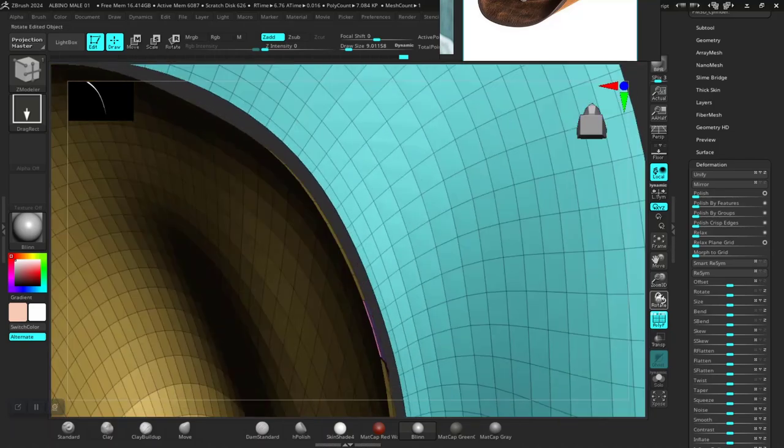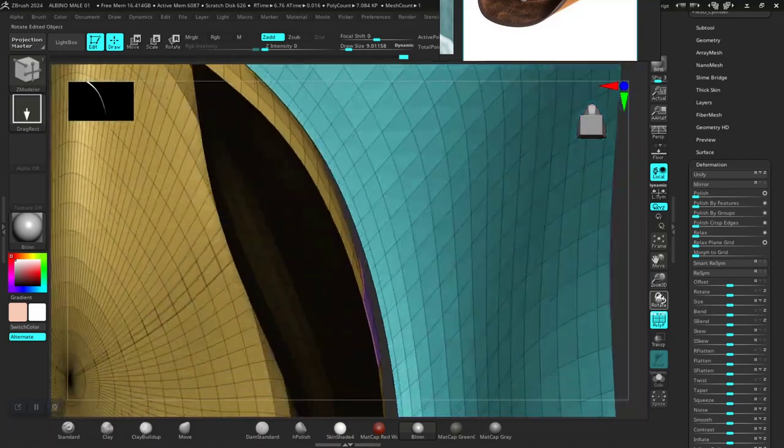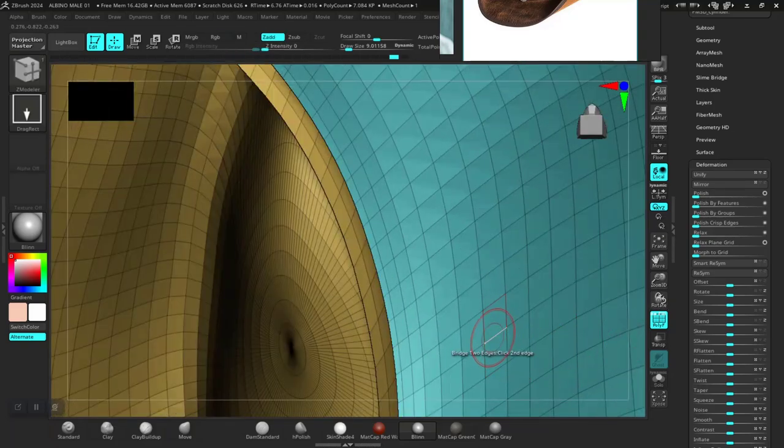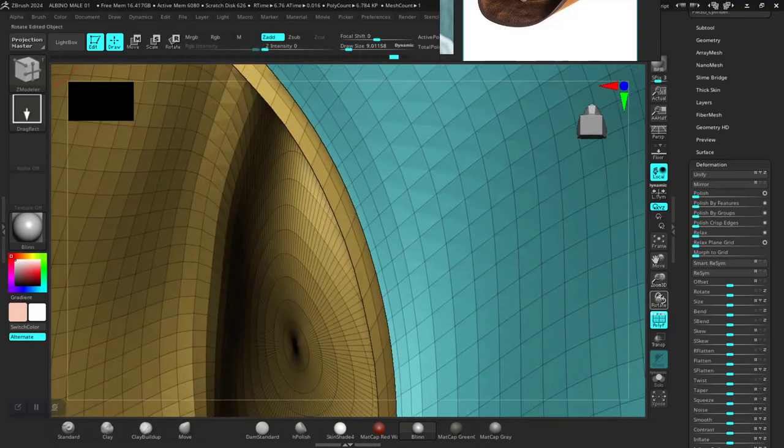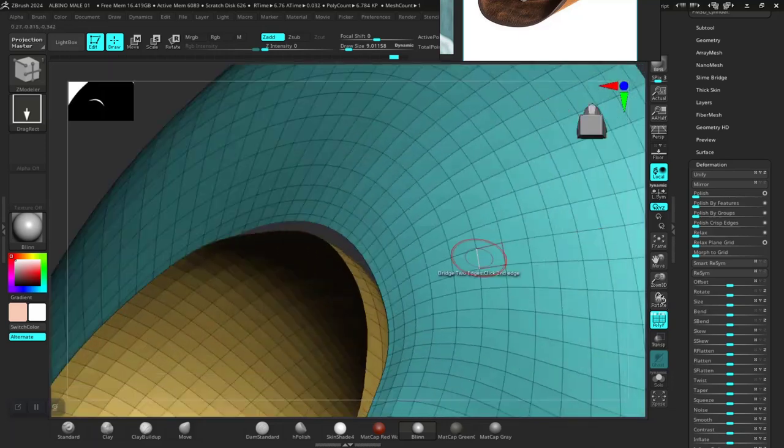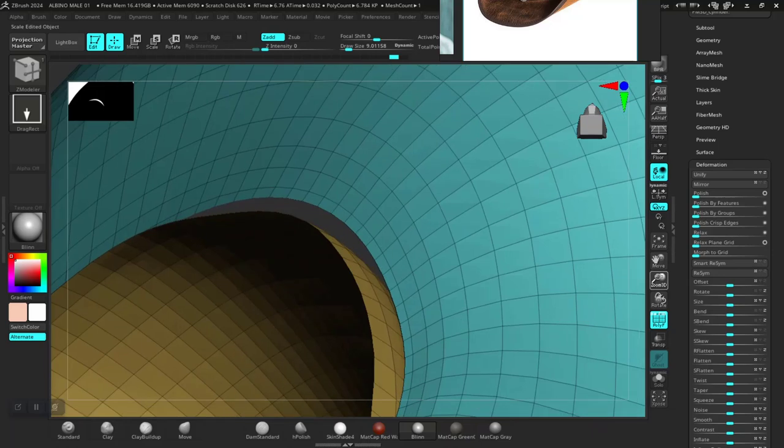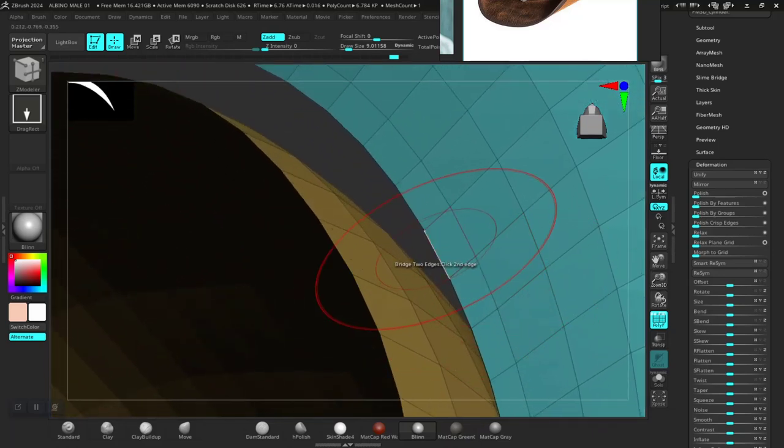Let's see if I actually did that. Did I? I guess not. Yeah, this is way... No. So definitely way easier in Maya. I'm not sure what I'm doing. I'm not sure I'm doing this correctly. Let me get the close-up view on here.